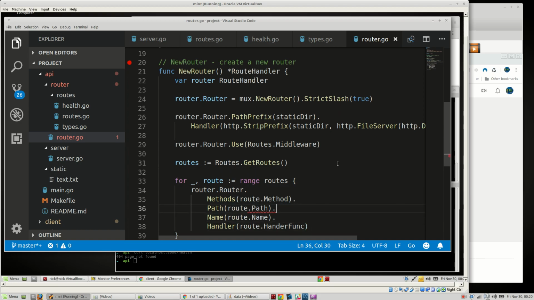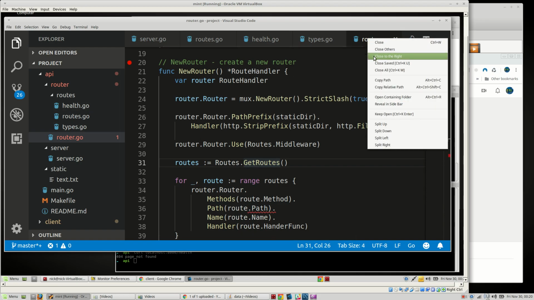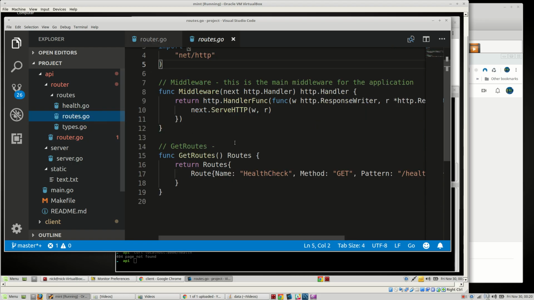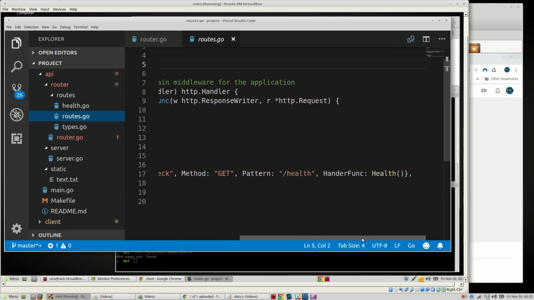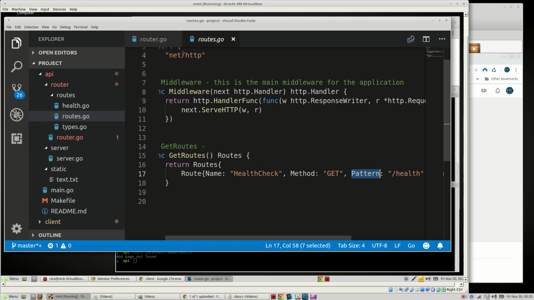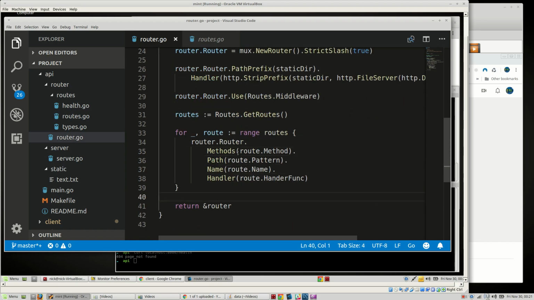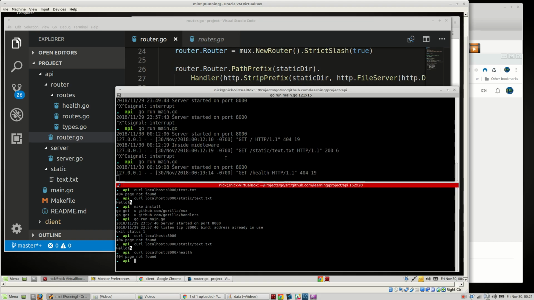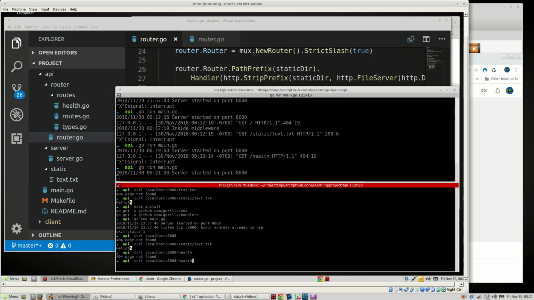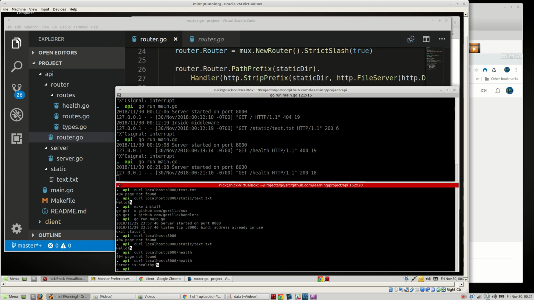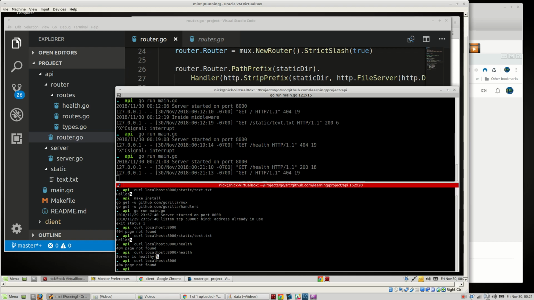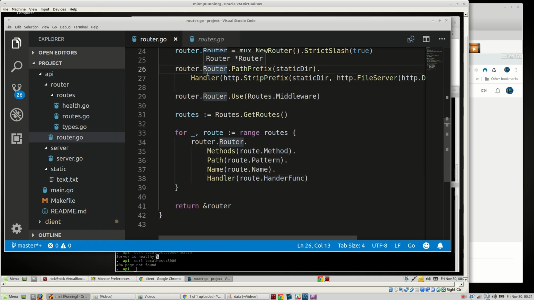There we go. Did I not do that right? Path undefined. Let's see here. Close others. Go to our routes here. Oh. Pattern. There we go. Okay, so now we've actually attached it to our router. It should work. Cross our fingers. And server's healthy, yay! But if you go to the other routes, nothing. Okay, so we've attached a route to a router.